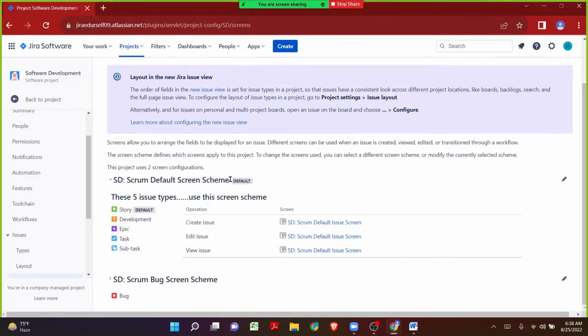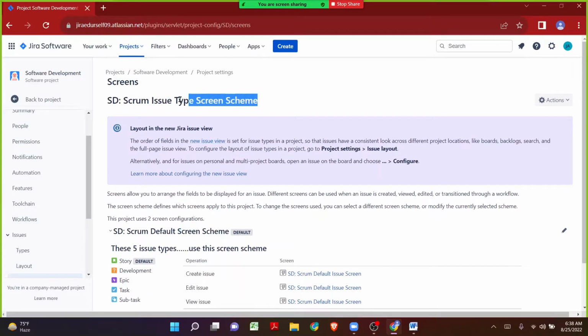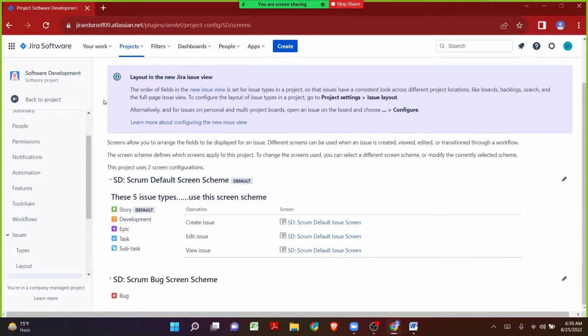Step number 2, we have to create a screen scheme, and inside this particular screen scheme we have to map the issue operations. And step number 3, we have to navigate to the issue type screen scheme at the global level, and then map the issue type development with the newly created screen scheme. Then the requirement is fulfilled.